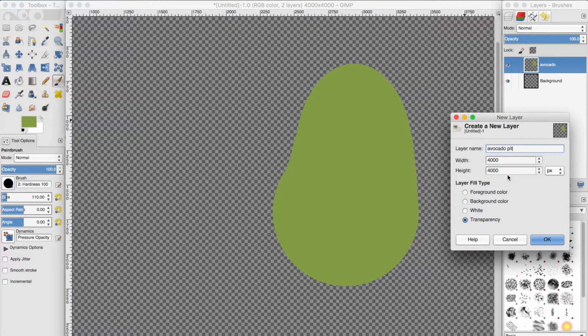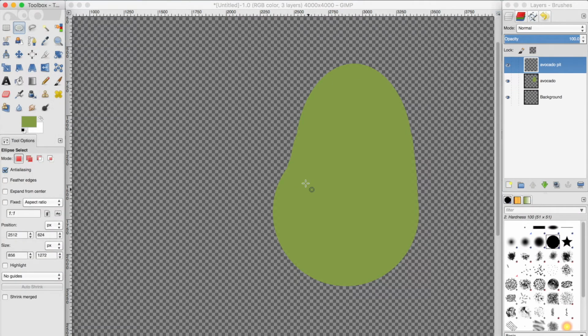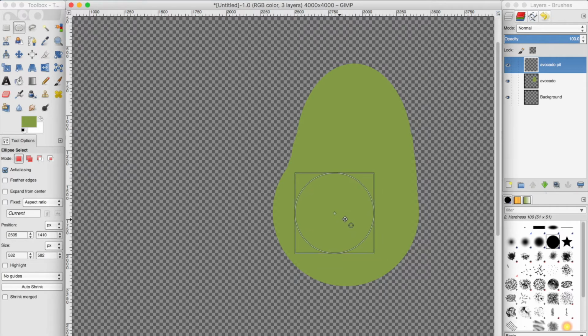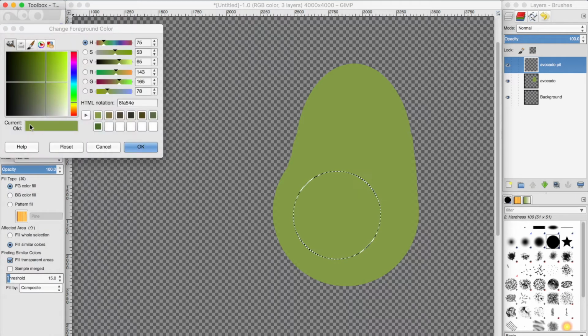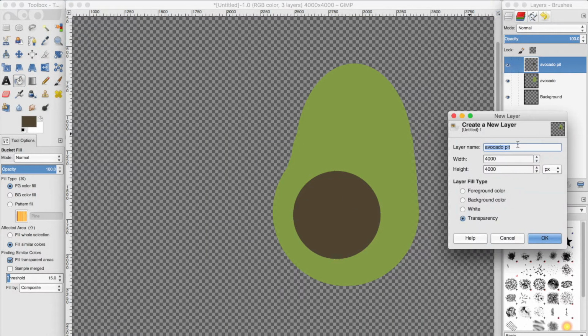Once you're happy with your shape, we're gonna make a new layer because we want to make the pit of the avocado, which is also a circle. And you make a circle on a layer on top of your background layer, and we are going to fill that with a darker brown color because that's the color of a pit of an avocado. So select a new color and fill it with the paint bucket tool.